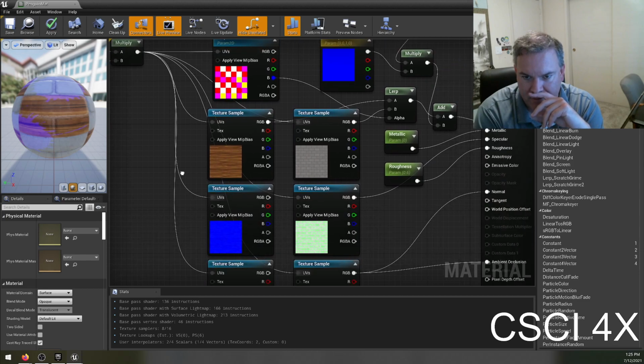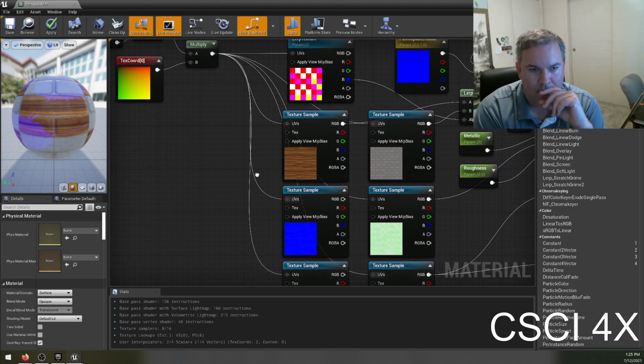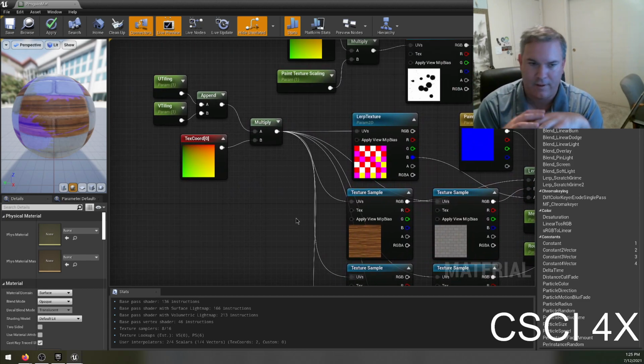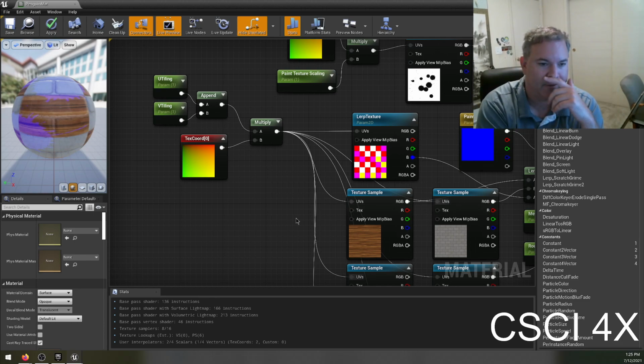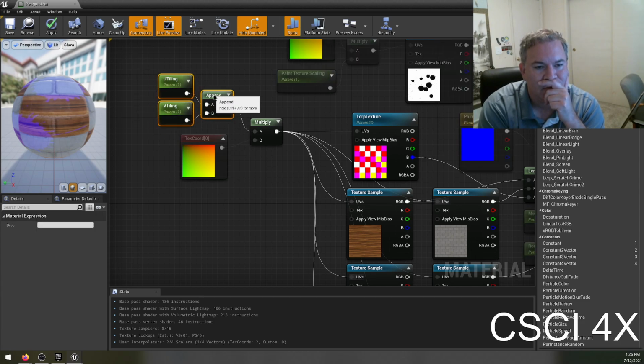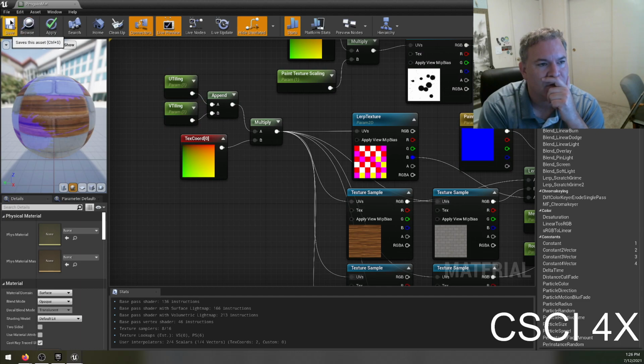Yeah, text coordinates are a little weird like that. Most of the time in Unreal Engine, if you have multiple values, you can break them, mess with the individual components, and recombine them. But I think text coordinates don't work that way. So let's try that.